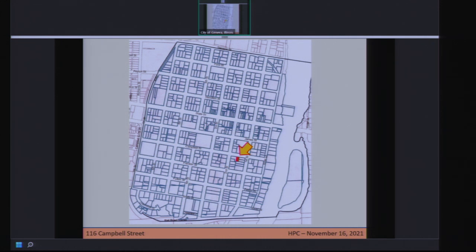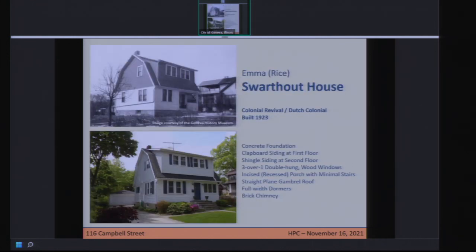The property is located in the southeast corner of the Geneva Historic District and is located in the eastern half of the Central Geneva Historic District listed in the National Register of Historic Places. Just briefly, the house is known as the Emma Swarthout House. It's a colonial revival Dutch colonial building built in 1923 for Emma Rice Swarthout and her daughter. And eventually her daughters all lived in the house till near their deaths in the 1970s, the last of them.